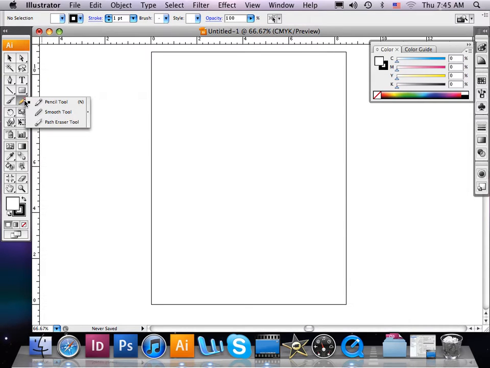So if I select this tool with my mouse and hold for a second, I get a little fly out menu, and I can see these three pencil tools here. I've got a pencil tool, a smooth tool, and an eraser tool. And so what I'm going to do is simply begin using the pencil tool and just creating a line. You'll notice when I select this tool, I get a bunch of options across the top of my screen here, and I've got a 1-point weight on the stroke. That's the outline. It's connected to my stroke color, my stroke tool, down here on the bottom of my toolbar. So let's go ahead and thicken that up just a little bit.